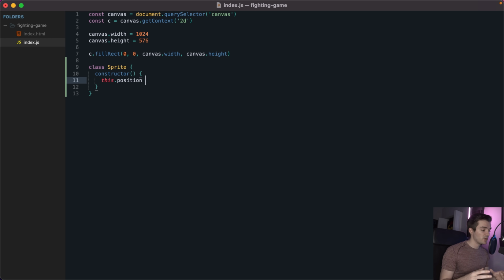in which we can place it on the screen. But we know our sprites might have positions independent from one another, and if that's the case, we want to go into our constructor function and pass through an argument. So we want to pass through an argument called position, and each time we instantiate a sprite, this position is going to be assigned to the position of the individual sprite we are creating.